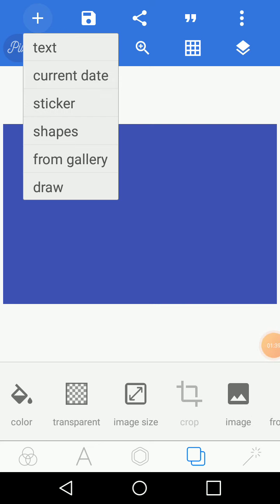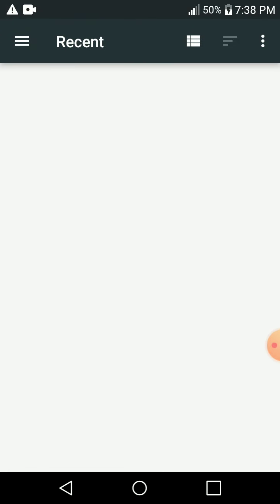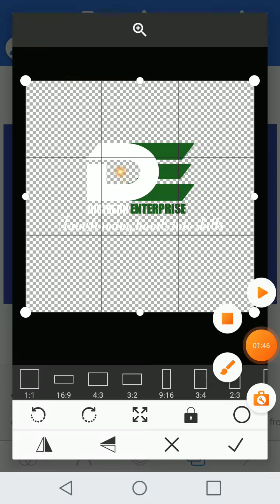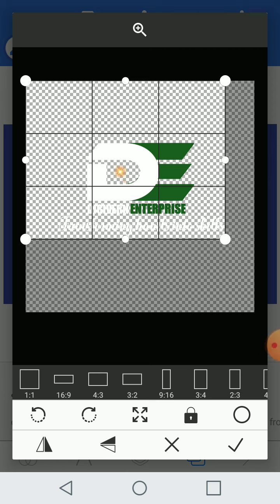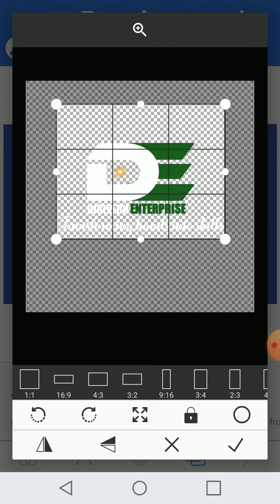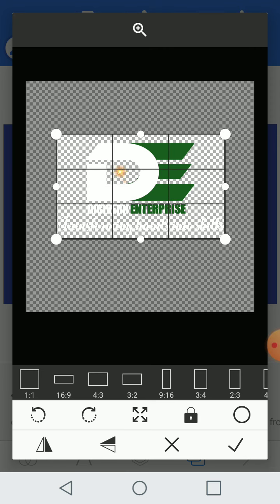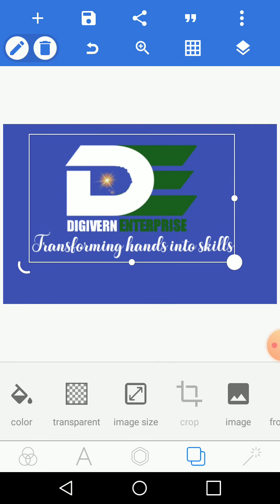So the next thing is for me to bring in my logo. Since I have to put my logo in front, bring in my logo from gallery. As you can see, this is my logo, and you have to know your logo has to be transparent. This is a transparent version of my logo. So I'll minimize it.